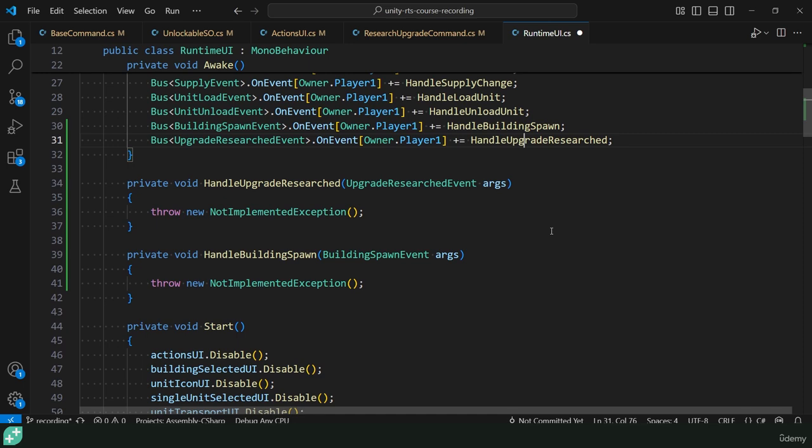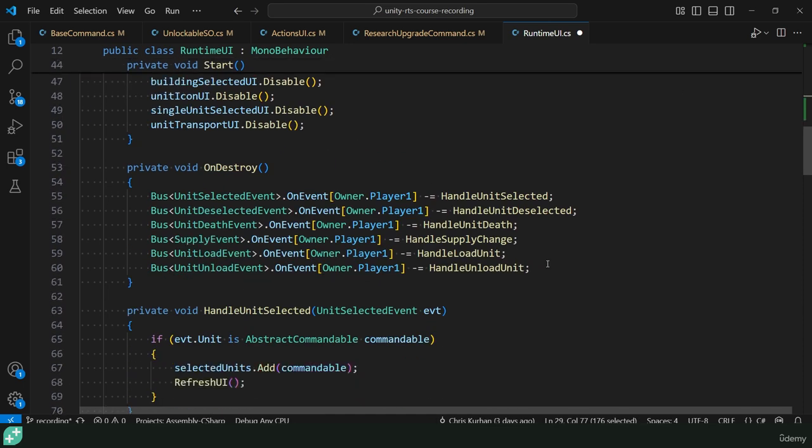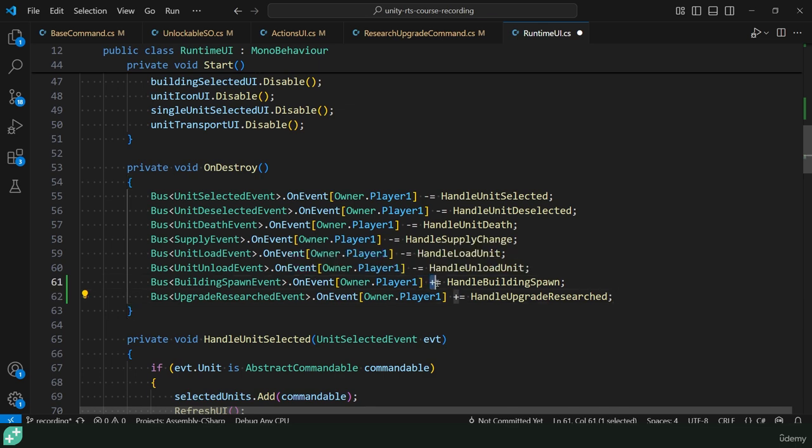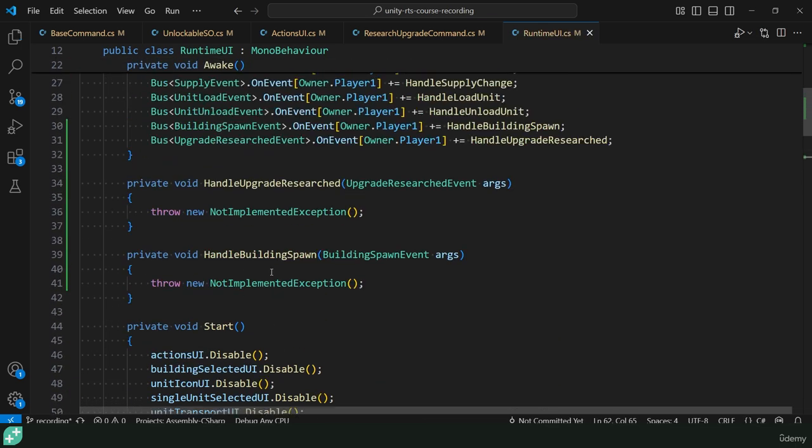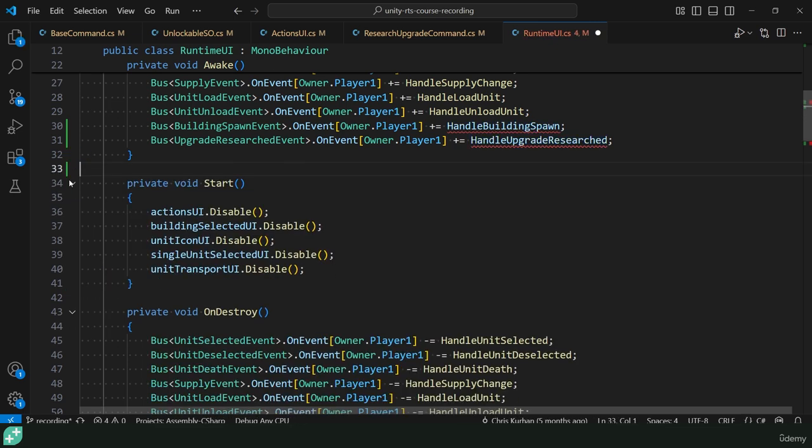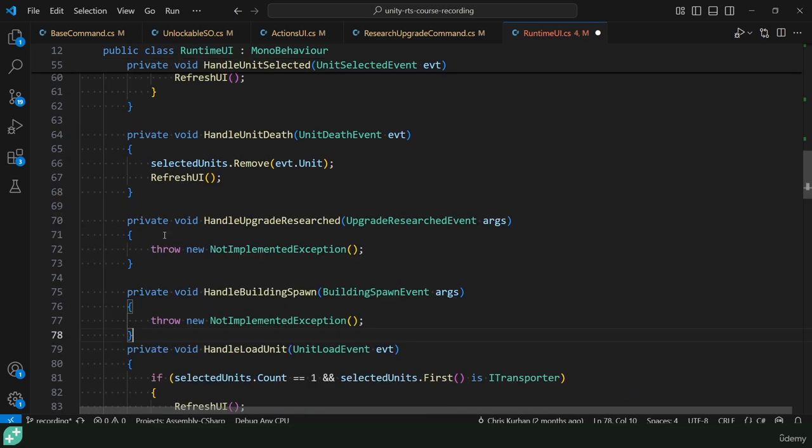Before we worry about implementing, practice good hygiene. Copy these event handler assignments, come down to destroy, paste them down here and change it to minus equal on both of those to unregister the handlers. Then let's cut these two generated functions and paste them down here with the other event handlers.